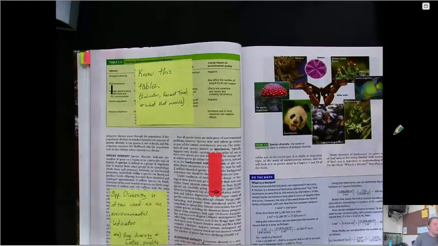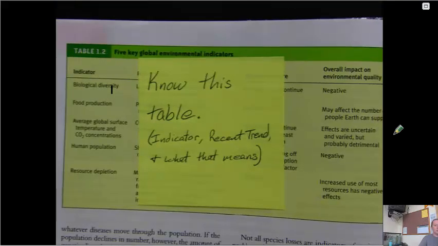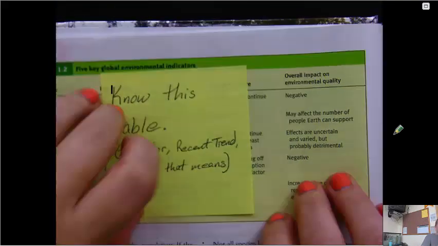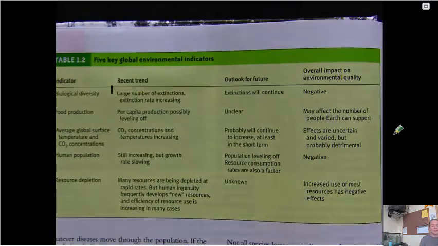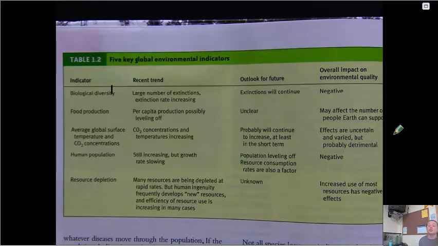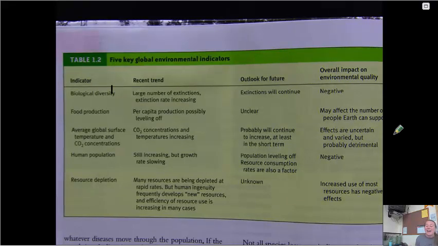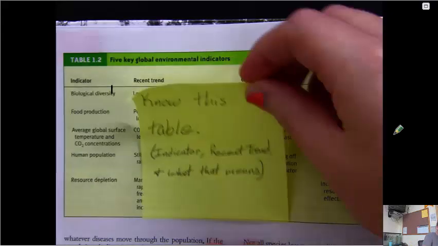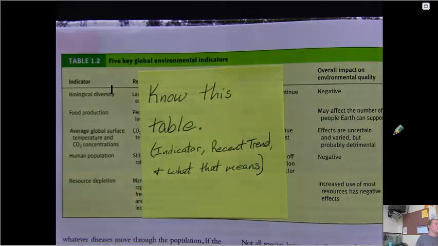I'm not going to talk about this table too much right now, but you need to know this table. You all have a textbook. You need to know the 5 key global environmental indicators. Make sure you know all 5 of them. Make sure you know the trend. Make sure you know what that trend actually means. This will pop up on a test or quiz. So make sure you know that table. All right.